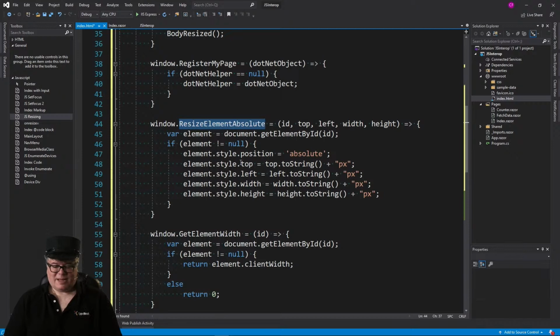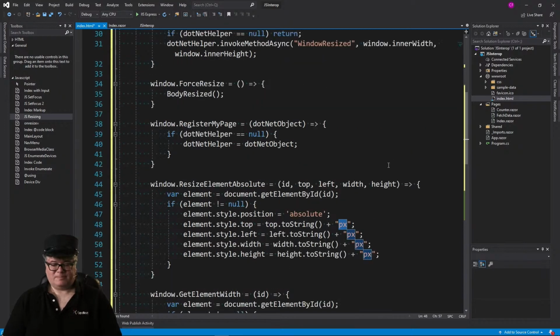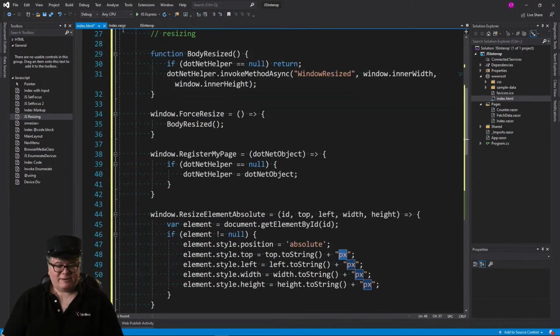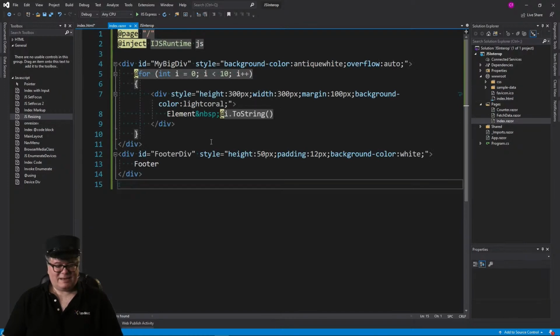And if the element is not null, we're going to set the position of all these style things, position absolute, top, left, width, and height to these values, but we're going to tack on px because these are strings essentially, and we want to make sure that we're doing it by pixel because that is the unit that we're working with. All right, so back in index, I'm going to add some code here.